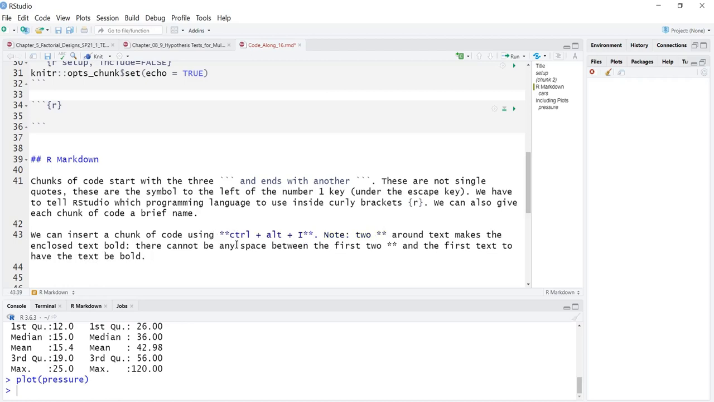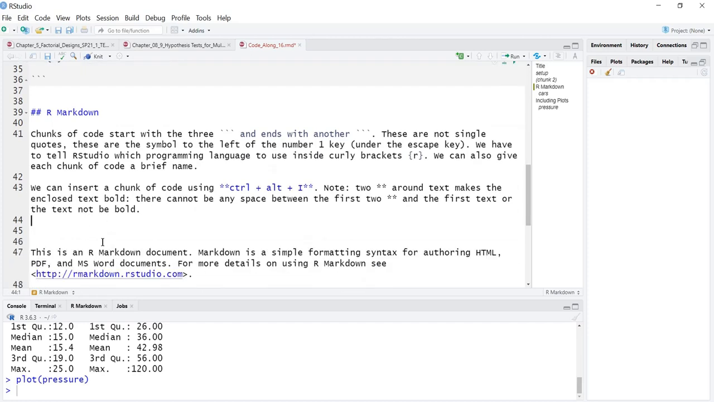All right, not the best way to say it, but it does it. Okay, so let's take out that space. We've got that. Two asterisks around text makes the enclosed text bold. There cannot be any space between the first two asterisks and the first text, or the text will not be bold. How about that? That's better. And remember to put your two spaces at the end of the sentence so that it doesn't wrap. Okay.